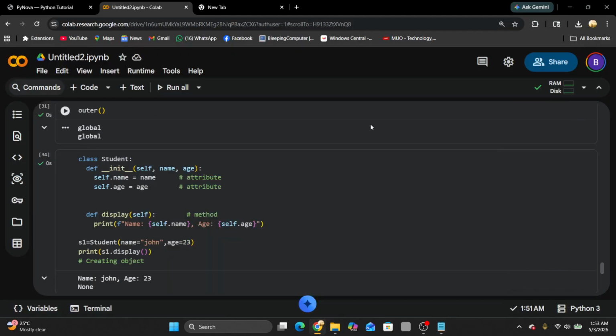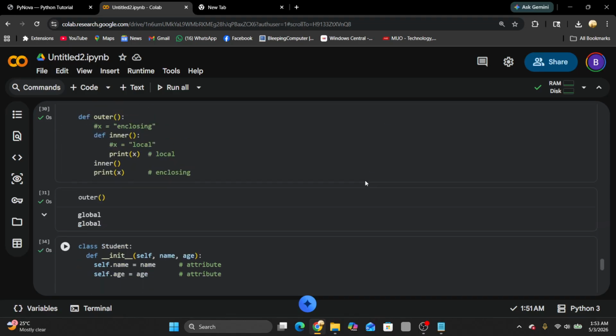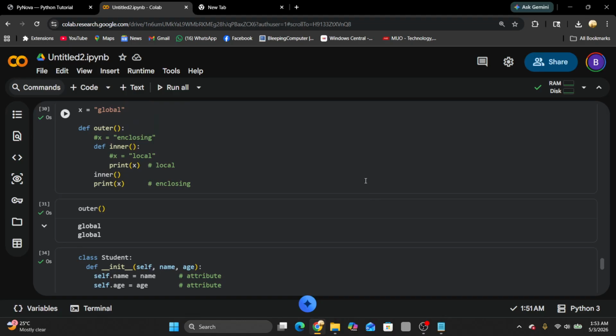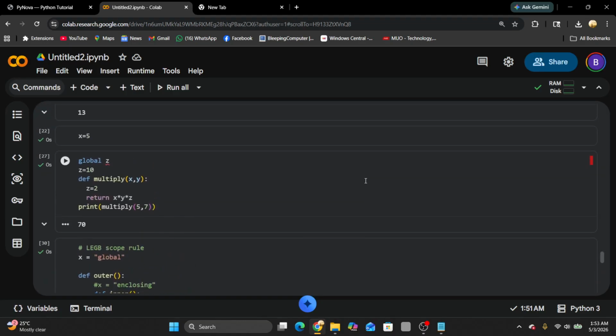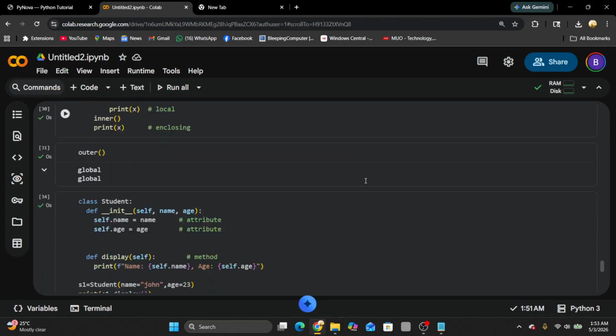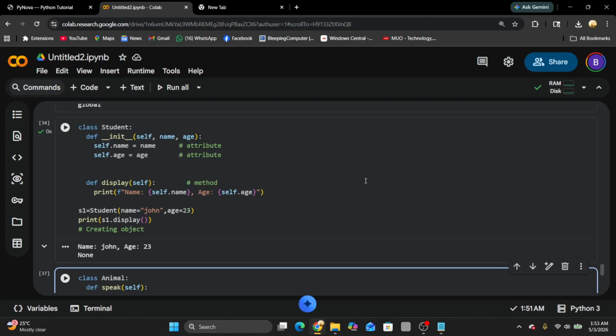Okay, I have already given the study material in the description box. You can check it. But the important things are inheritance and how you can create classes and objects, and how you can use the object. These are some important aspects of OOP.